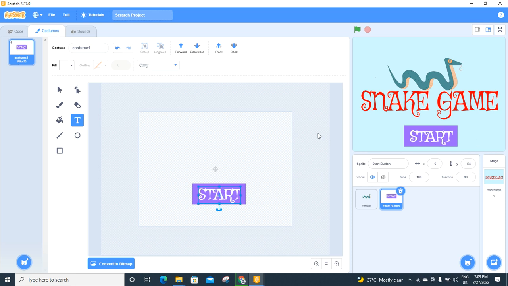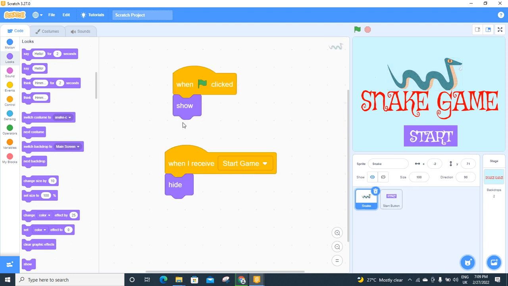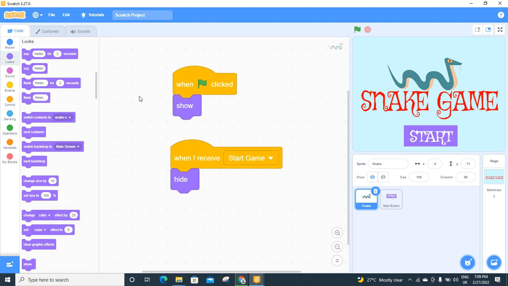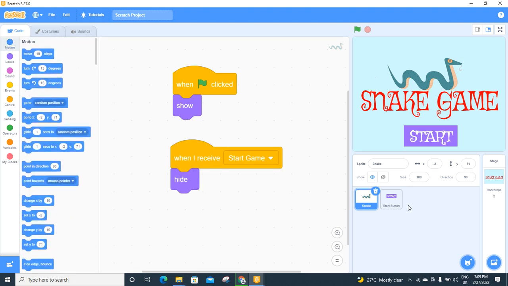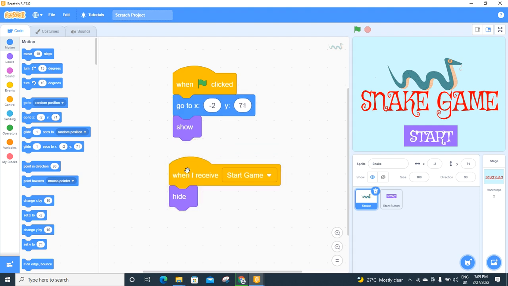Alright, let's write some code for it. I'll go to my snake and write code for the snake. We didn't write it in the previous video, so I want us to write it now. Go to your motion. Before we go back to start button, do when green flag clicked, show. Then before it shows, go to x -2, y 71. You can see the current location is x -2 and y is 71.